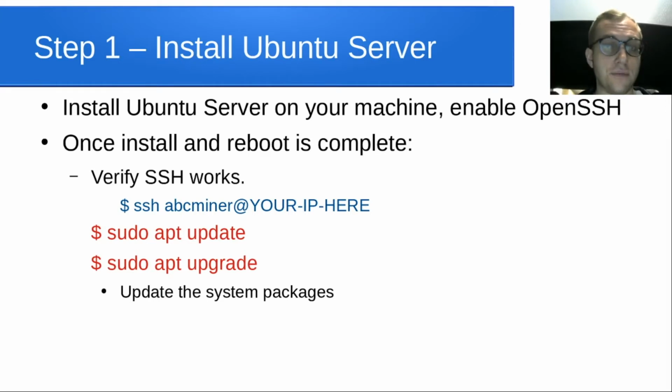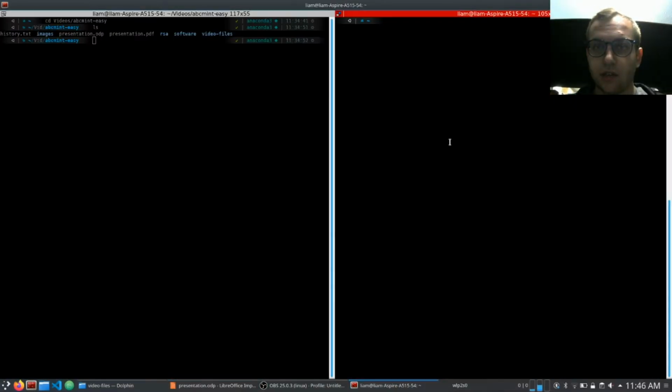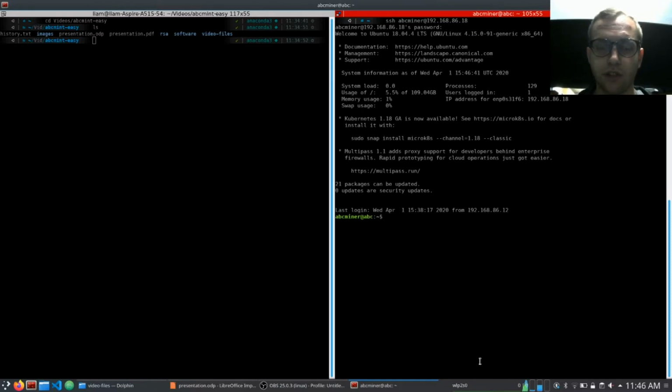Your computer's rebooted and now it is on your local area network. So the first thing we're going to do is SSH into the machine to verify that SSH works. All you need to know are the username you created and the IP address of the mining rig itself. In my case, that's ABC miner at 192.168.86.18. There we go, we're in the system.